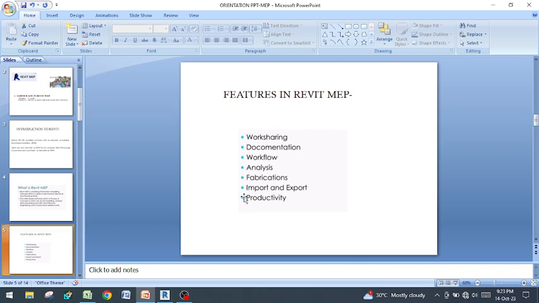What are the features of Revit MEP? These are the features: worksharing, documentation, workflow, analysis, fabrication, import and export options, and productivity. I will just show the software.